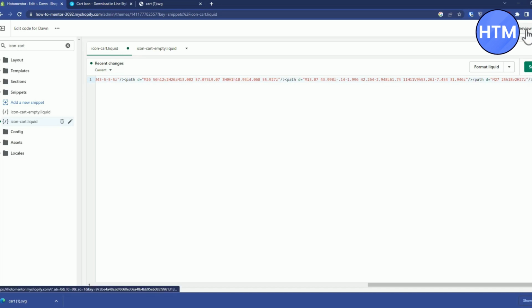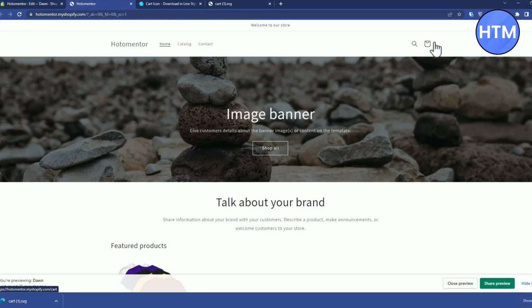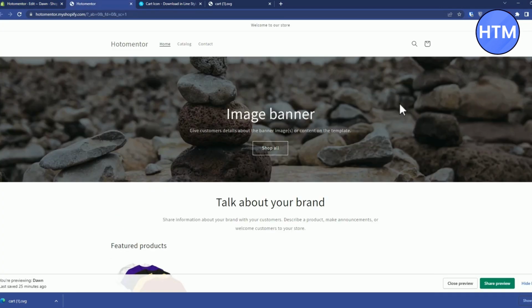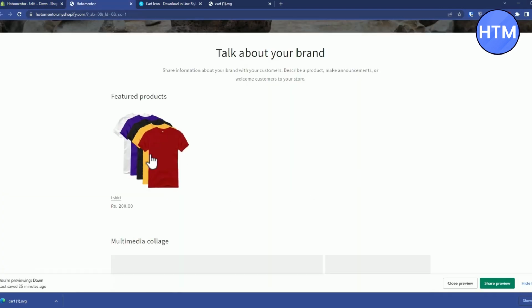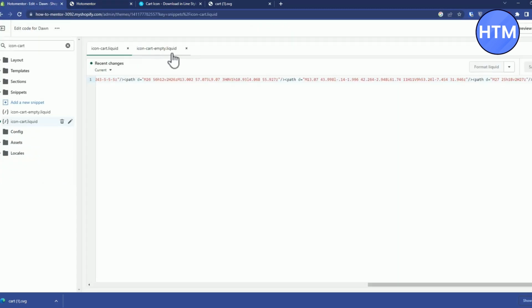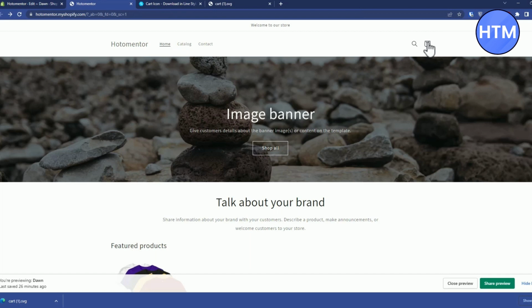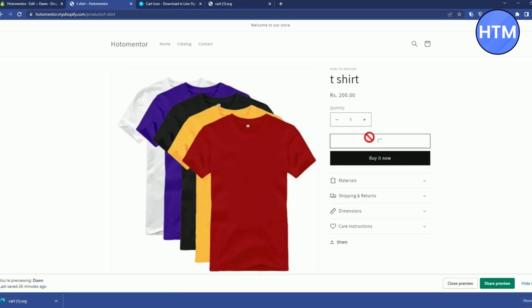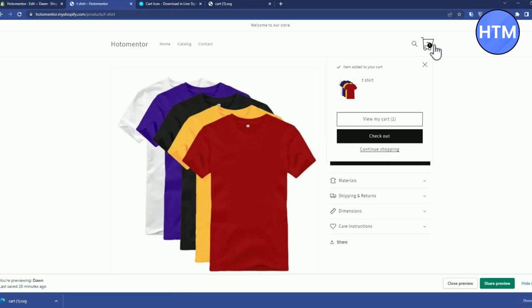Before saving, I will just simply open the store preview for you to see. Now, as you can see, this is my current cart icon. So if I press save, and as you can see, it is now saved. So in order for you to see the result, you first have to add a product, because currently we haven't changed the icon for the cart icon empty section, which is this one, as an empty cart. So in order for you to see the icon, just simply add a product into your cart. So as you can see, the new cart icon just appeared.